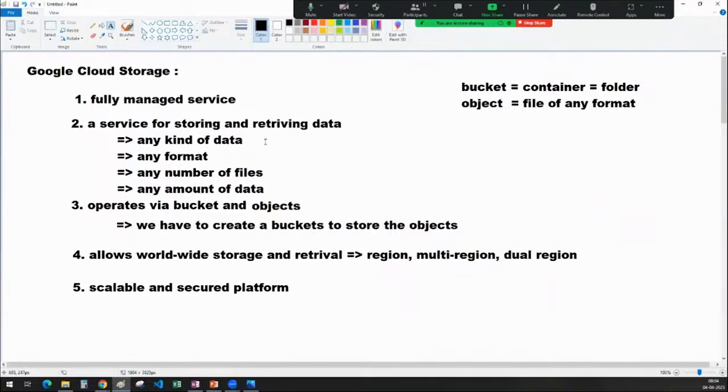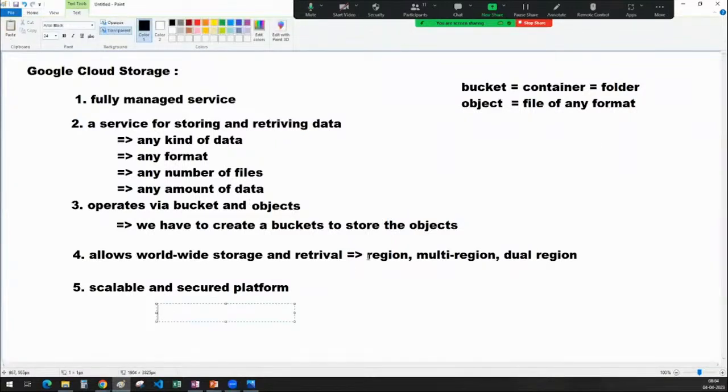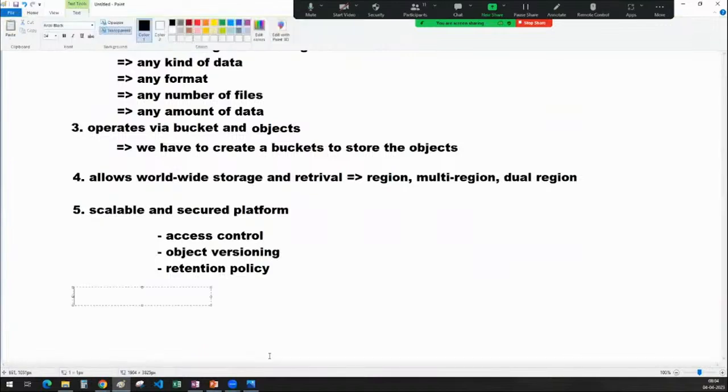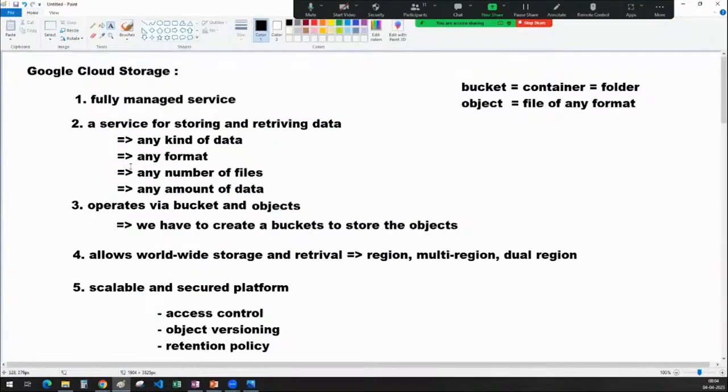Tomorrow we will see how to create a bucket. Inside that, when I say secured platform, we can talk about access control, and very basic concepts we are going to see tomorrow: object versioning. What is meant by all of this terminology? We will see the retention policy. And one more thing is storage classes. While you are creating a bucket, there are also storage classes. So tomorrow we will see all of these things, sir.